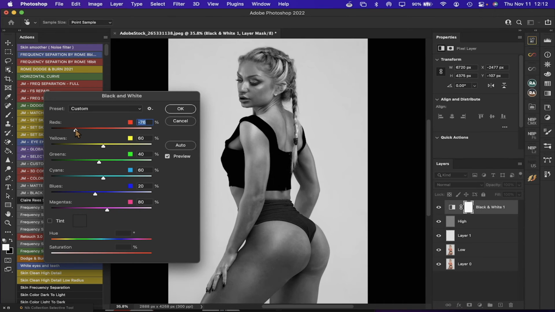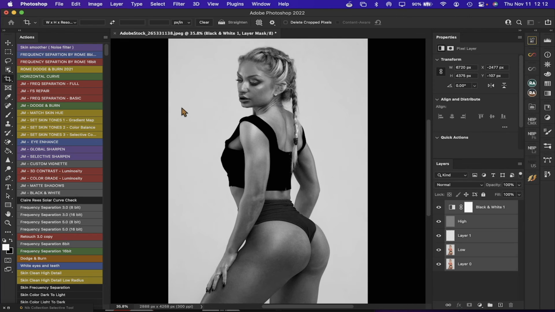So now you can just really crush your reds, maybe adjust the yellows just a little bit so you can see the definition in the muscles. So this is a good example of what I would be doing if I was working with maybe a fitness model or something like that.